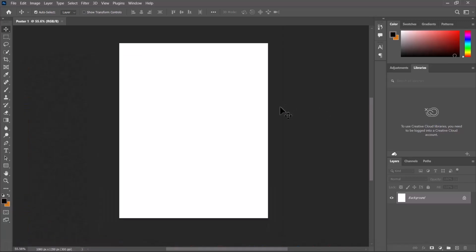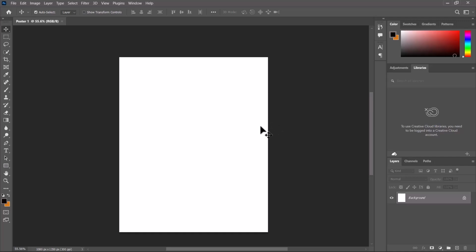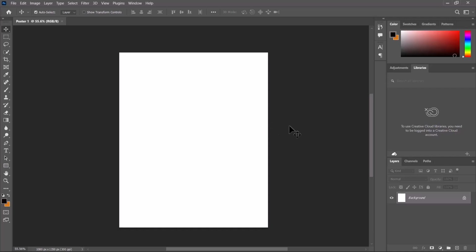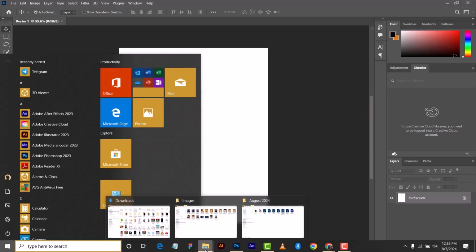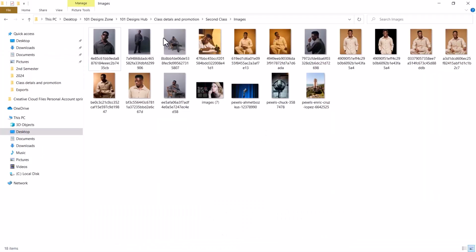Whenever you create a new file, it always comes in this blank frame. So it's left to you now to start adding anything you want to add or start doing whatever you want to do. First of all, I'm going to find the pictures. I think this is some pictures I feel like I can use. I don't really know exactly what I'm going to be doing, but let me just start.